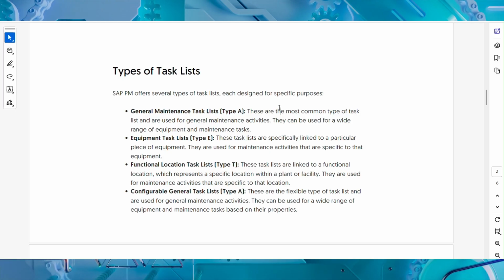So what this means is, this is the general maintenance task list. You can use it for any equipment or functional location. It is not specific to any equipment or any functional location. Let us take a simple example like housekeeping. Housekeeping can be done for any plant, right? It doesn't matter what kind of equipment or what kind of functional location you have. So housekeeping is a general maintenance activity. Greasing is also a general maintenance activity, but the only problem here is the frequency. That you can also manage in the general maintenance task list, right?